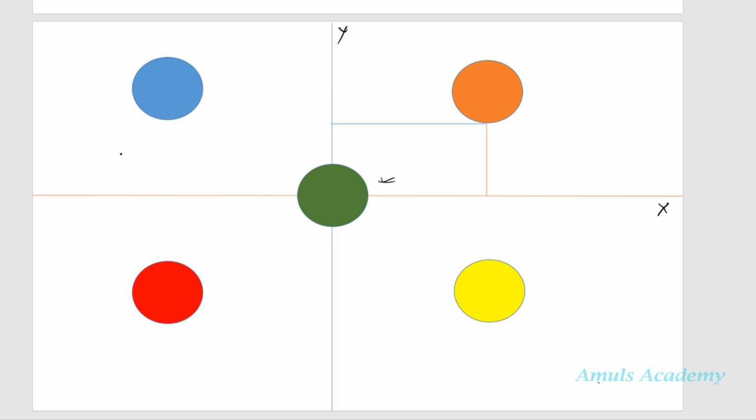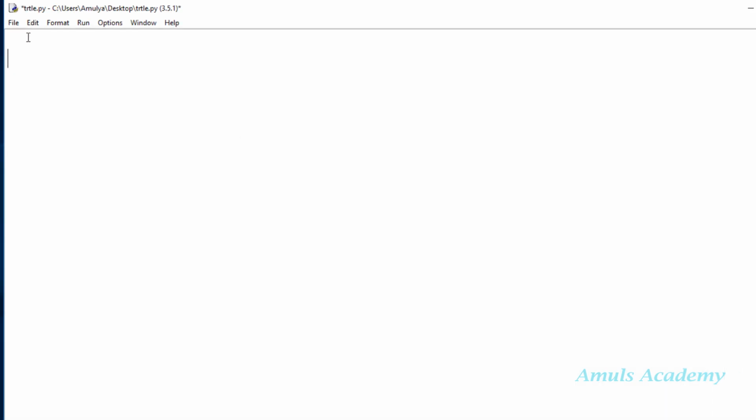So first, to draw these circles, what we need to do is import the turtle module first, right? So in the Python file, the first step is to import the turtle module. Next, create a turtle object from the turtle class.